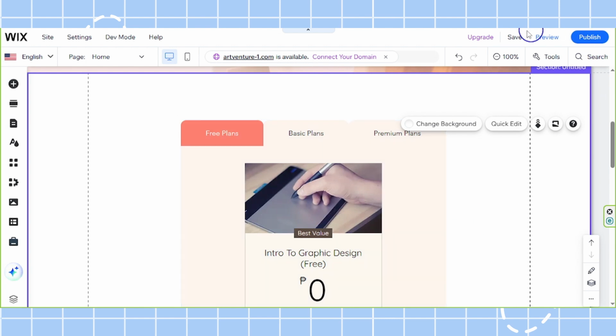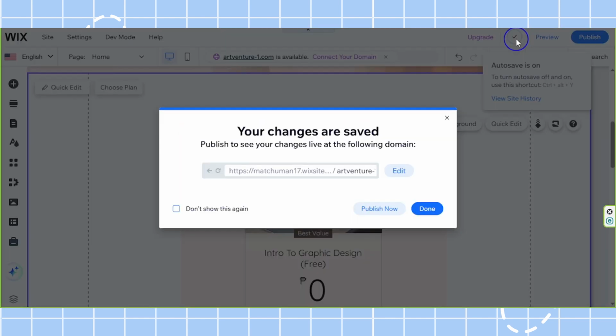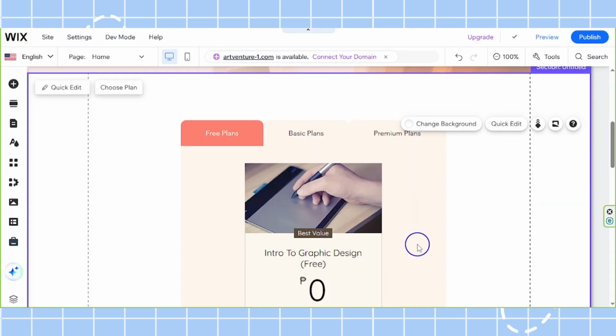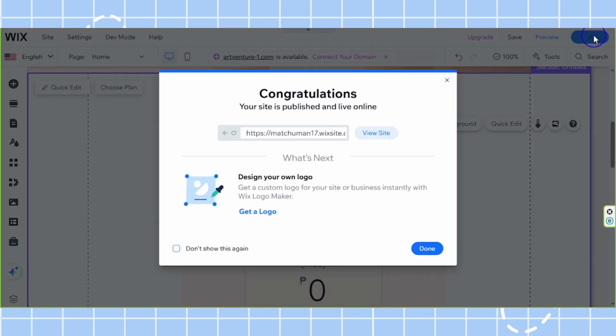Once you're done, click on the Save button to save your changes to your site. And if you wish to publish your changes to your live site as well, click on Publish over here. And then click on Done.